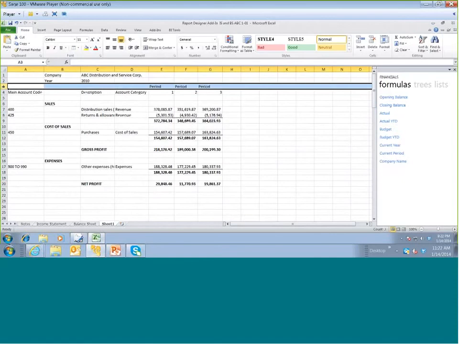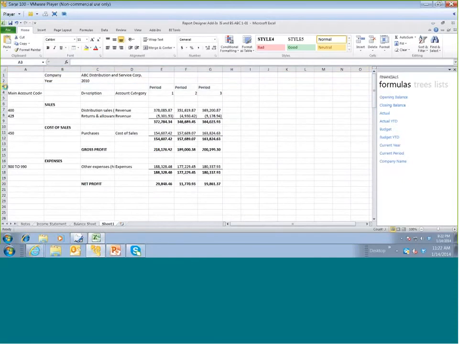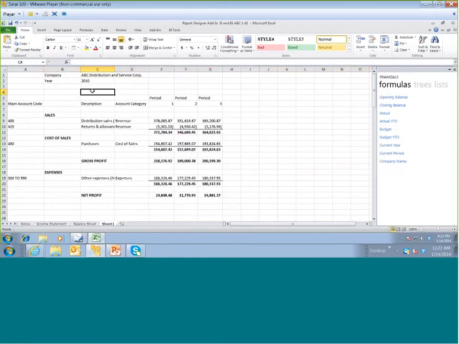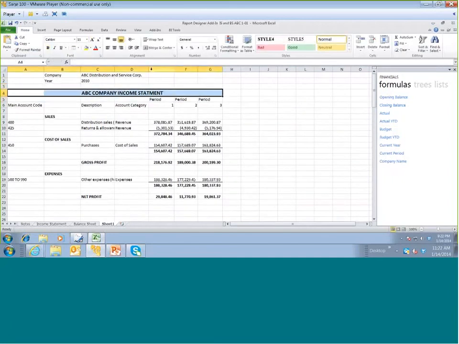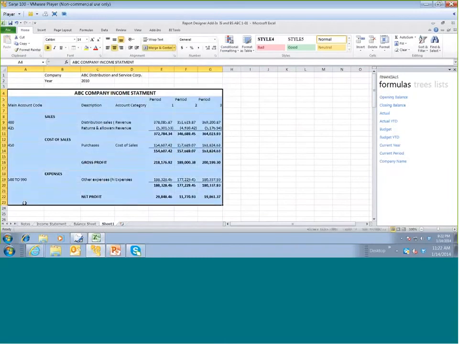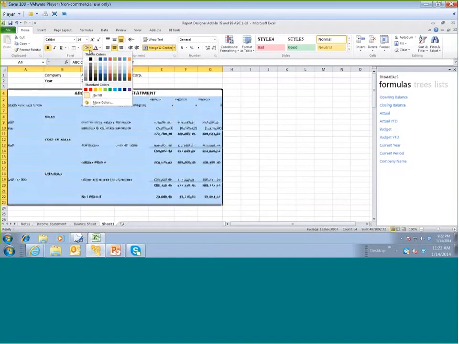You can continue formatting because, of course, we always need a title, company income statement. And we want to make sure we bold that, make it bigger. And then let's go ahead and merge and center this. So I'm highlighting all of it, selecting my merge and center button. And if I'd like, maybe just add a little color to it. And then there's your income statement.